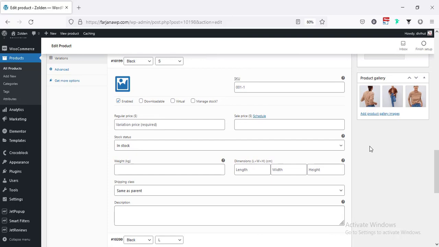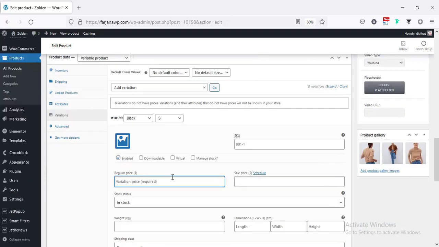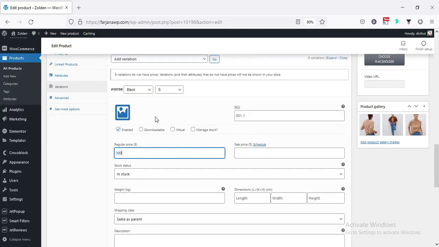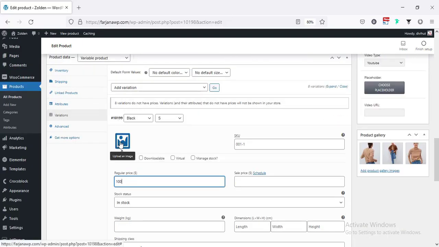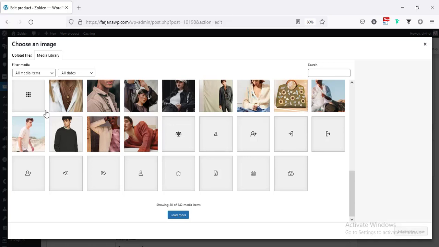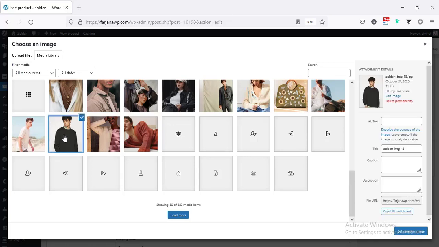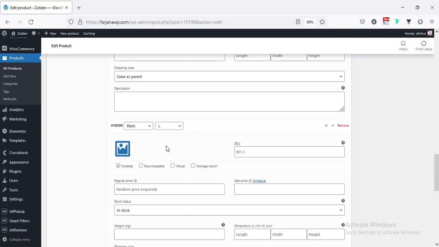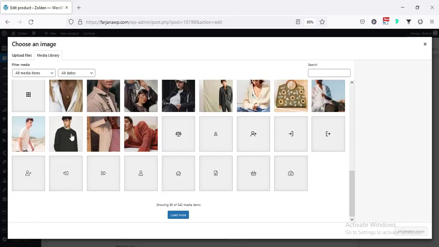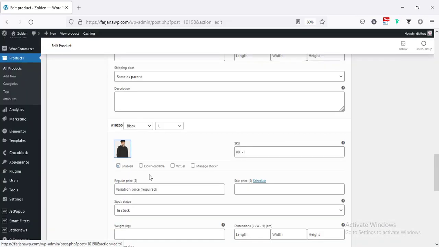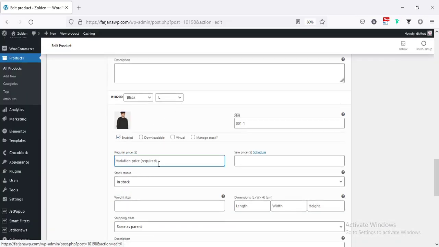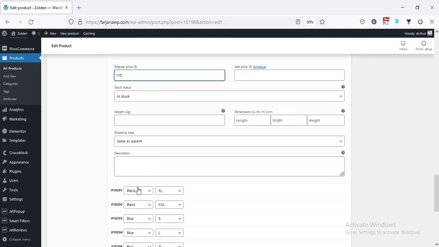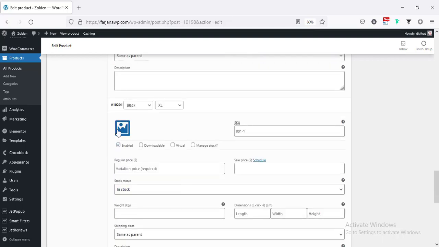So the regular price, we can set this price to 100, and we can add a specific image for this variation. So I'm going to open, and for example I'm taking this black t-shirt, and also in the similar way for the second one I'm adding the same black t-shirt image and setting a different pricing, for example 110, and also similarly for 2 others.